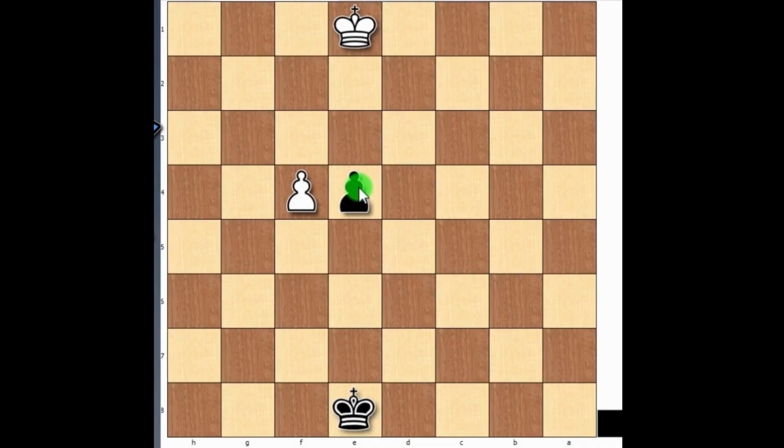Whether or not we want to capture en passant. If we decide to capture this pawn en passant, how does it work? The capture is carried out as if the opponent's pawn had moved only 1 square. So you take your pawn, pretend that this pawn moved only 1 square, and capture the pawn en passant.